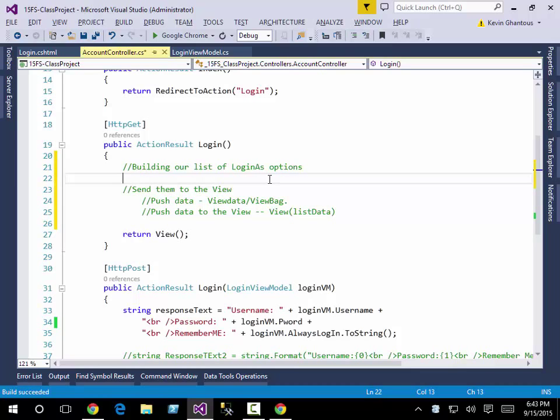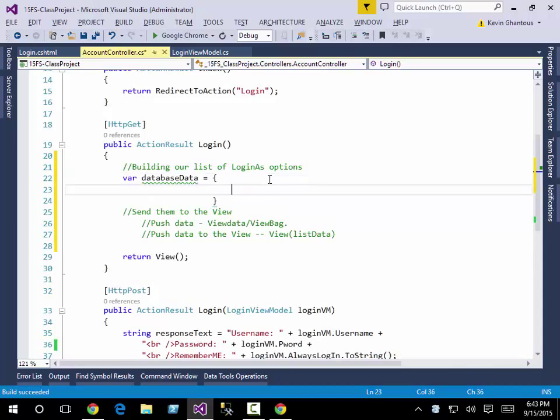Alright, so the first thing we need to do is build this list. So to do that, I'm going to say var listDataRaw. I'll call it databaseData, just to give you a point of reference. I'm going to do something like that. For the ones who have done C#, I even see big eyes, so it's fun.